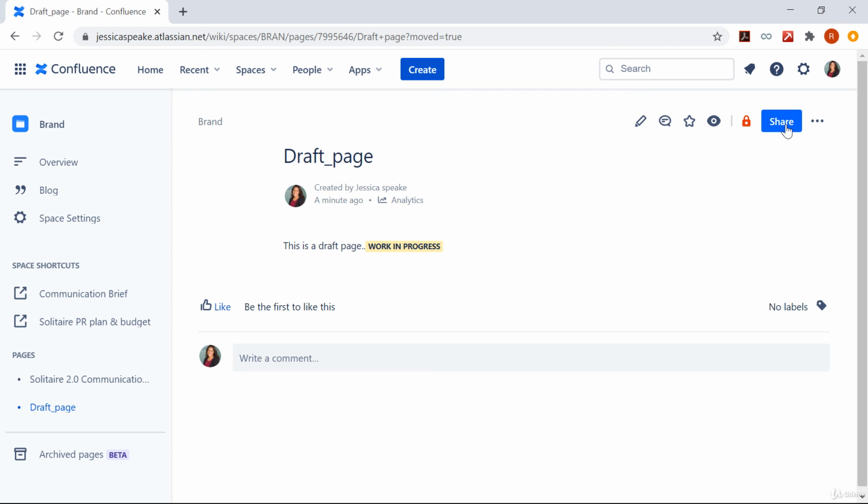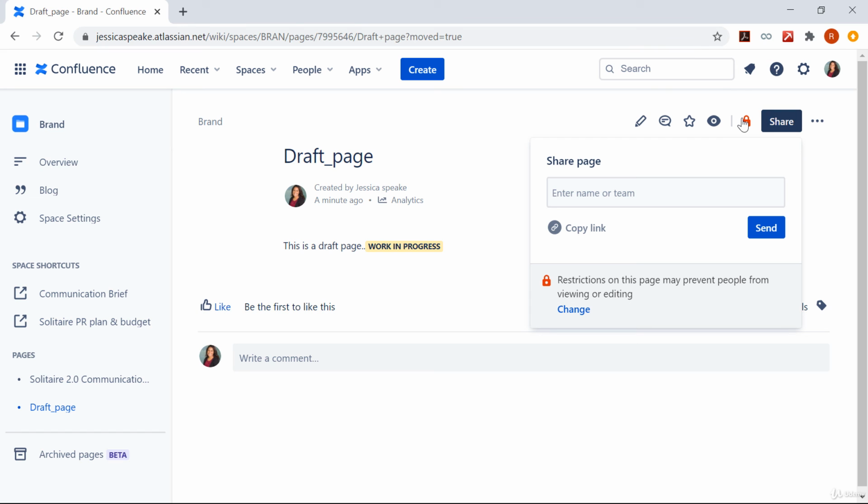So you can share your draft by clicking on this particular link, and you can copy the link or enter the name of the person you want to share the draft link with to edit it. Before doing that, please ensure that you change the restriction of the page so that the other users can edit the page.